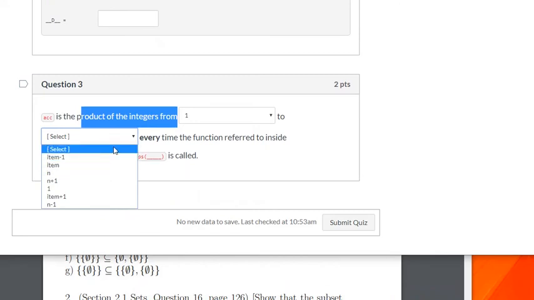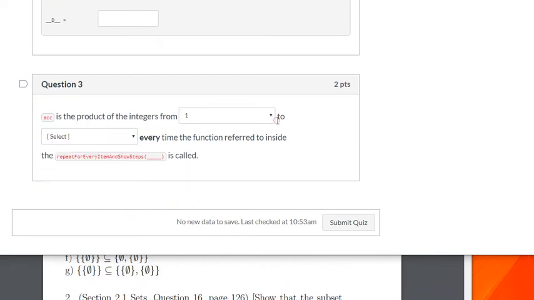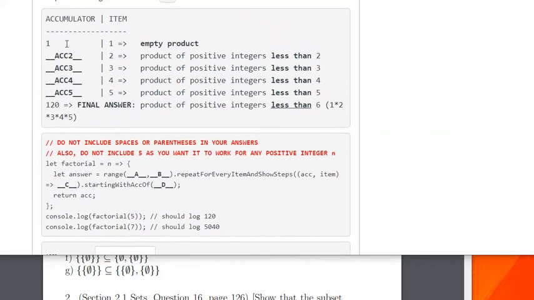You can't, what was I going to say? So you want to make something that's always true here. So it's not going to be 1 to n, right? Because that's not the relationship between these two columns always, right? So when we had 2, it was the product of the integers less than 2, right? It was just 1. Product of the positive integers less than 2.